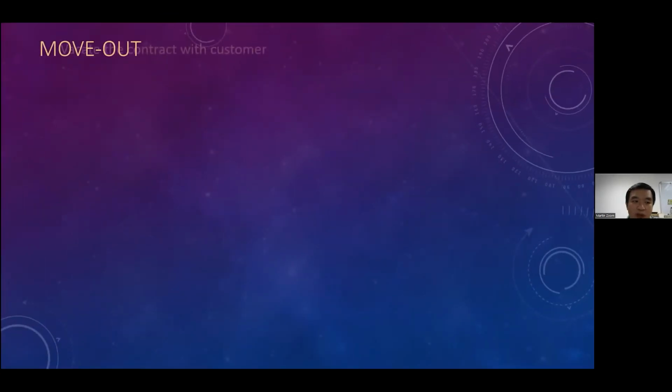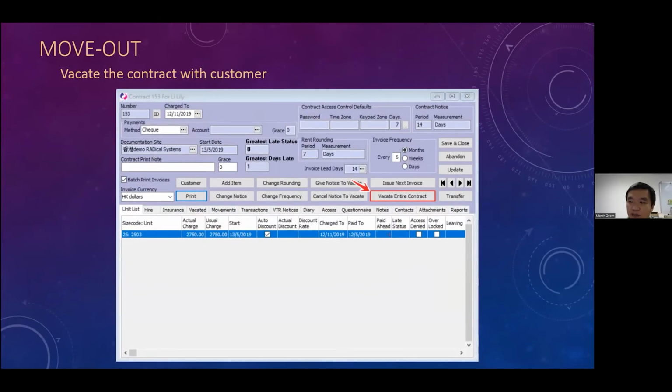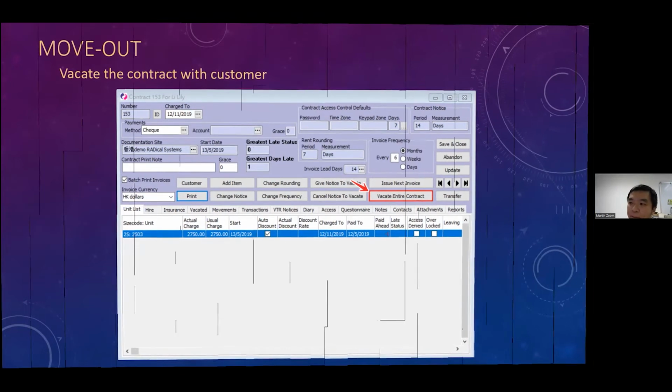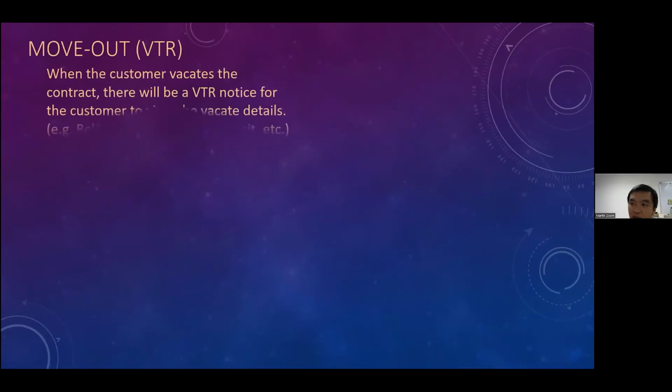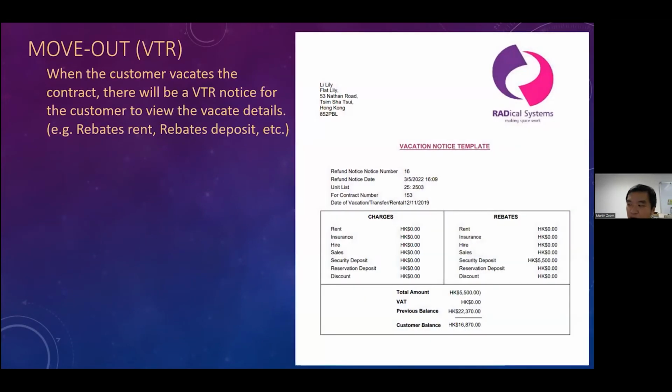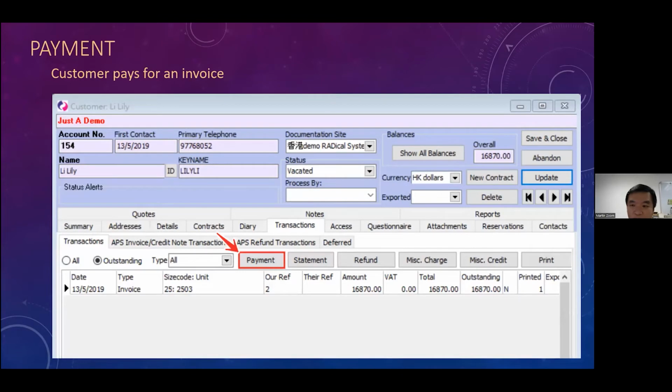For the move out process, we call it vacate entire contract. That means you vacate the customer from the system or from the unit. After vacation, after move out, the customer will receive the refund of the deposit and a rebate of the rental if necessary. So we have a vacation notice template to print out for the customers to check that all the figures are correct for the refund.